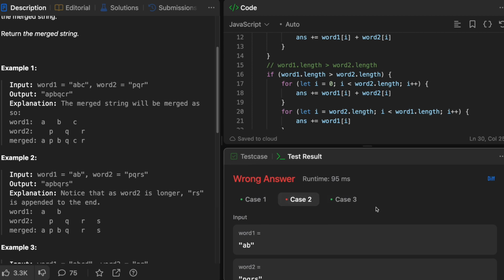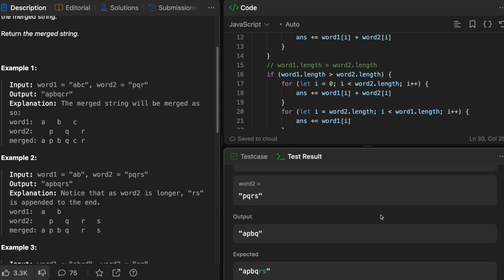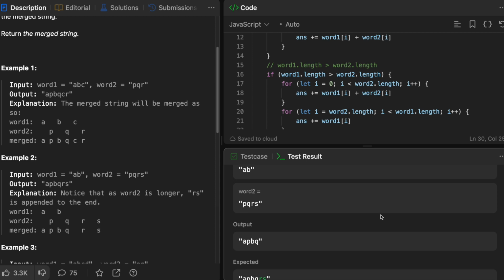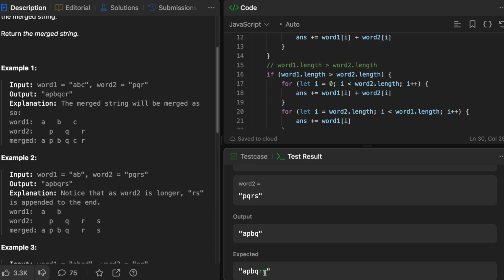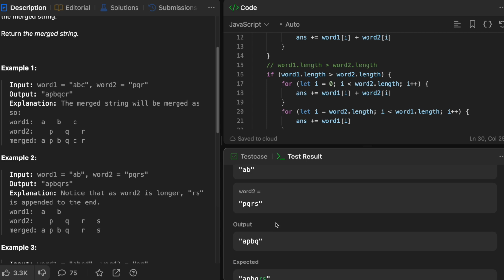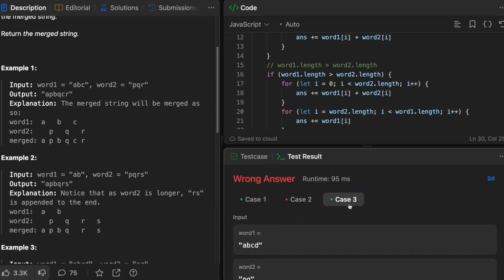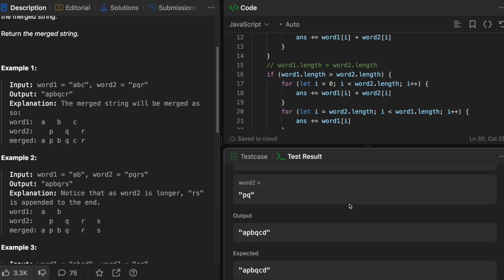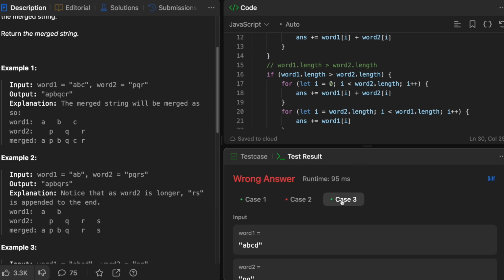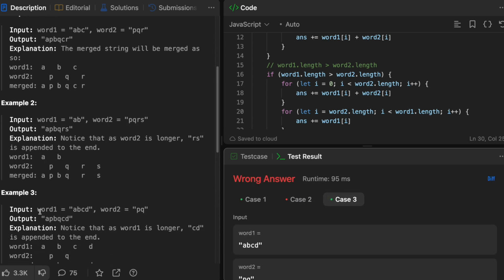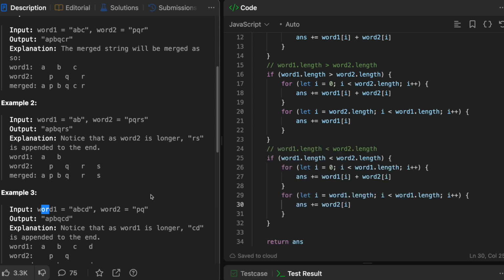And we have one failed test case. So what's happening over here? We're expecting R and S at the end, but we're not getting that. What this is telling me is that scenario 3, which is word 1 being longer than word 2, is working fine. But the one where word 1 is shorter is not working fine, right? So let's see what could be wrong.